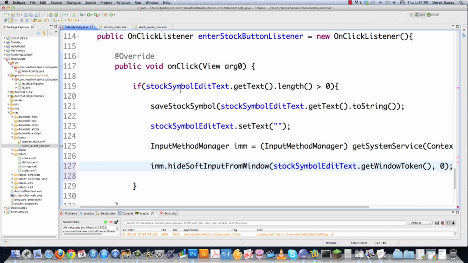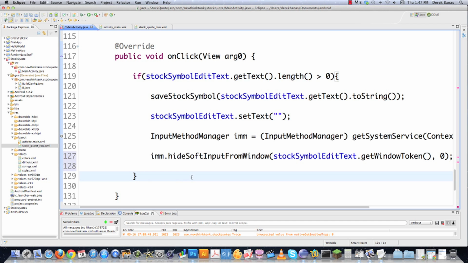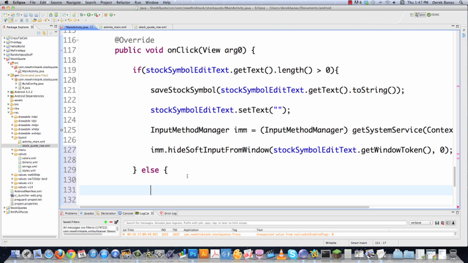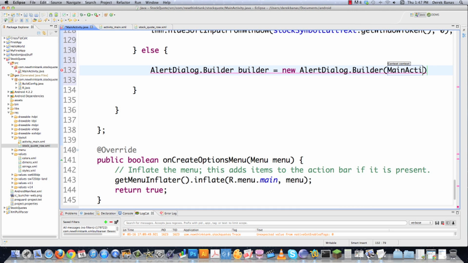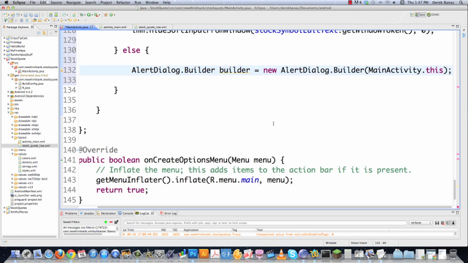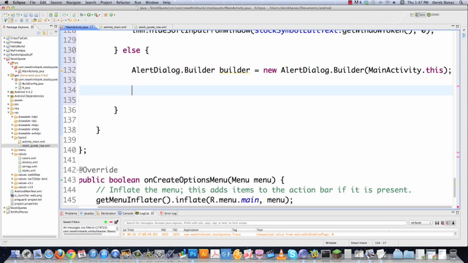Now else, if stock symbol edit text area is not greater than 0, which means they didn't enter anything, well now I'm going to show you how to create a dialog box, or an alert dialog box. To do so, you're going to go alert dialog builder, and I'm just going to call this builder, is equal to new alert dialog builder, and then you're going to go main activity dot this, and now that we have that created, we can come in here and set the alert title, for example. And you saw that before whenever I tried to enter nothing and clicked on enter whenever I was putting a stock inside of there. Set title, of course, is called set title.